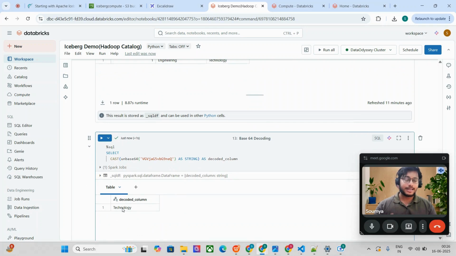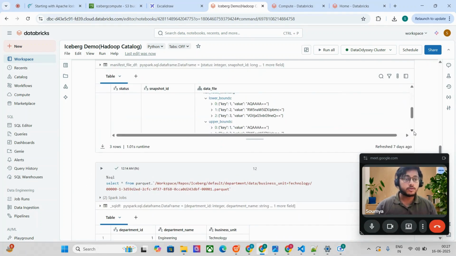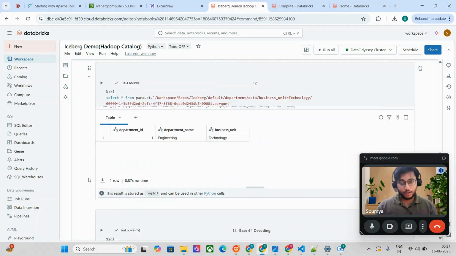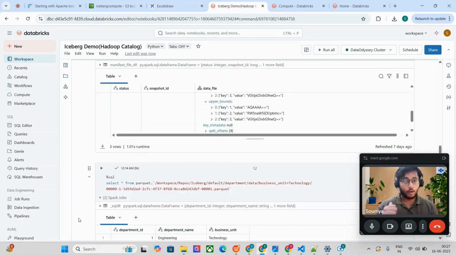So column ID 3 has the value technology as the lower bound, and when you go down to the upper bound, you can see it's also the same. So if you just decode it, because it's important, it's always giving the same value. So the lower bound and upper bound are the same, just as we had logically thought about it, right?